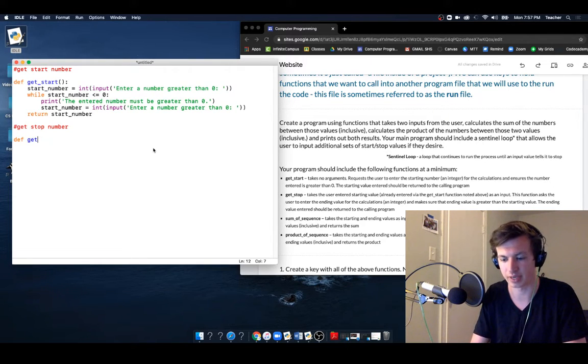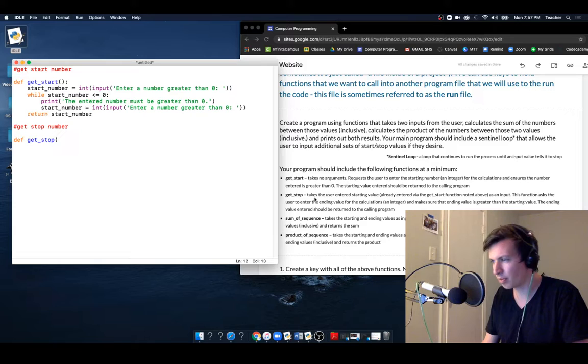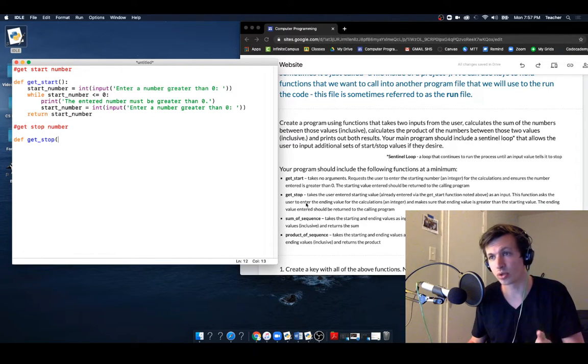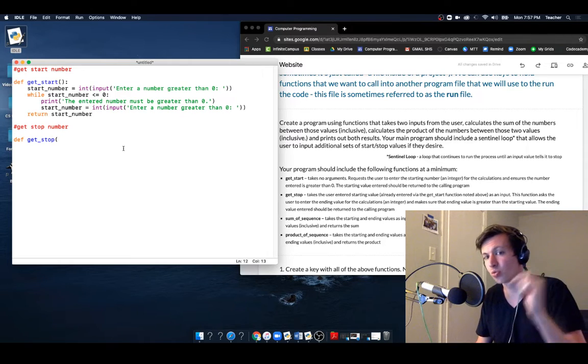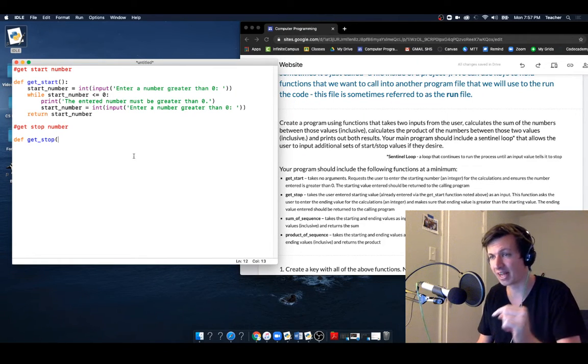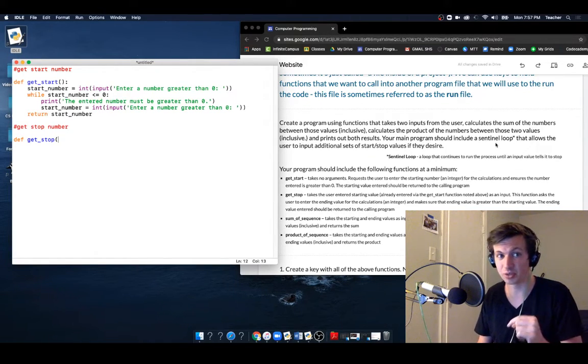So I once again am going to define my function. I am going to define this as getStop. And now this one is taking an argument. This is where it gets a little confusing, because we are looking ahead at how we are going to write this in our run or our main file. And how we're going to do that is that we're going to call this start number in getStart, but we're going to give it a new value name, because we can't give it start number because that's already a variable.